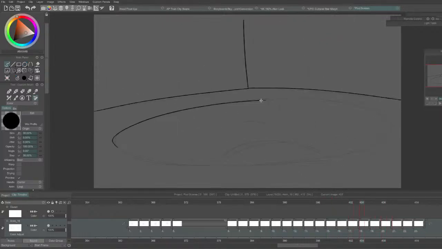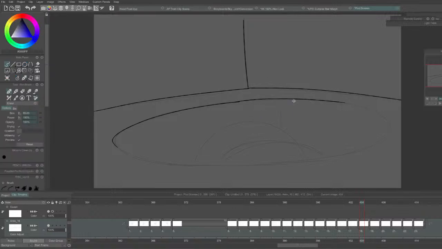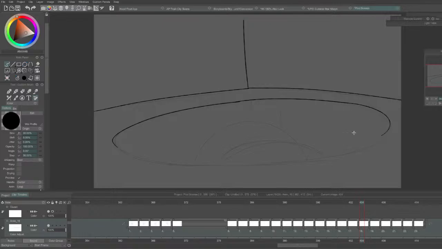That's another thing about cleanup. Sometimes it depends on the project, depends on the client. Like more commercial type stuff, they might want super duper clean vector lines, or if you're just drawing in raster or whatever, just very clean lines.